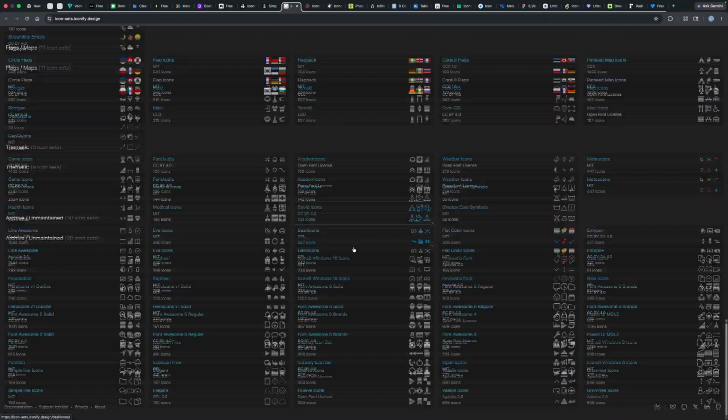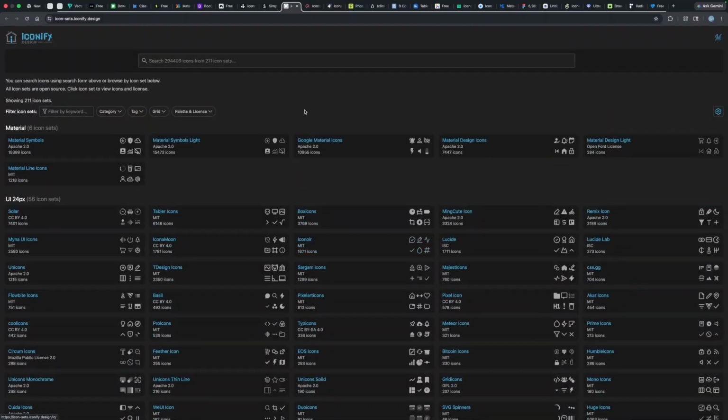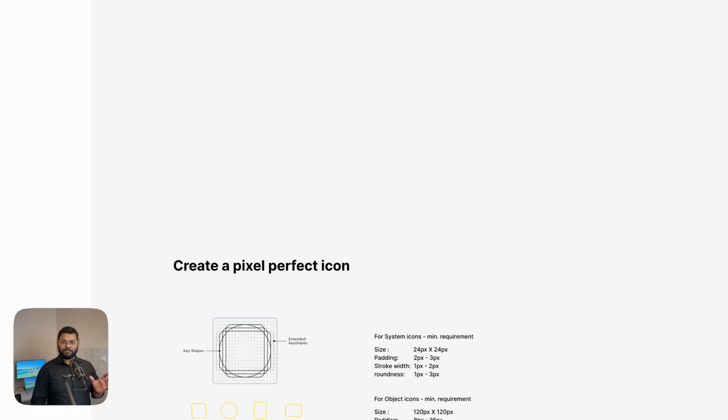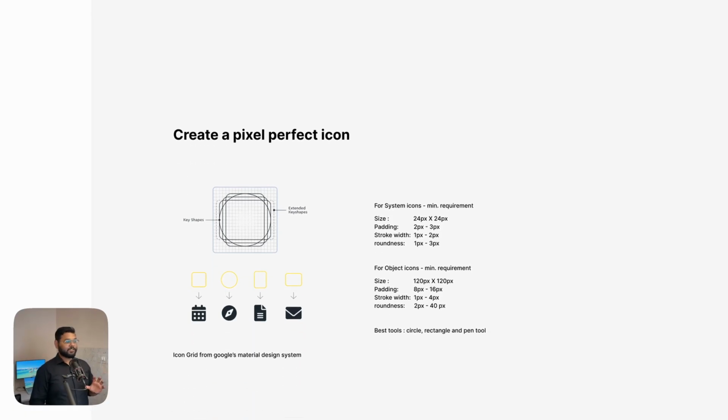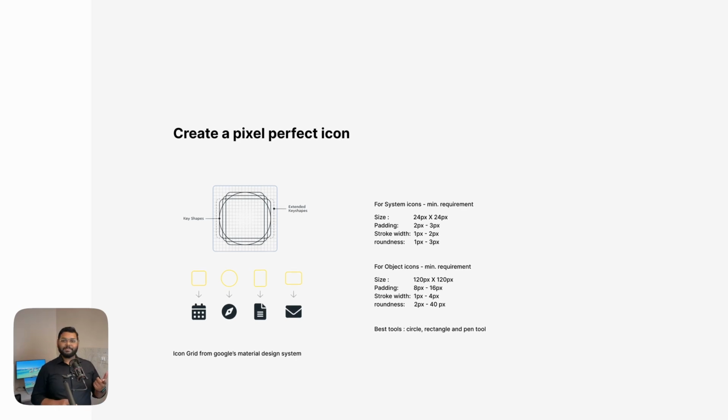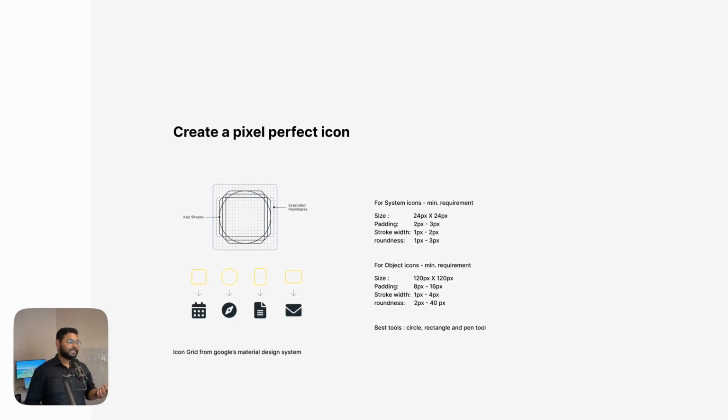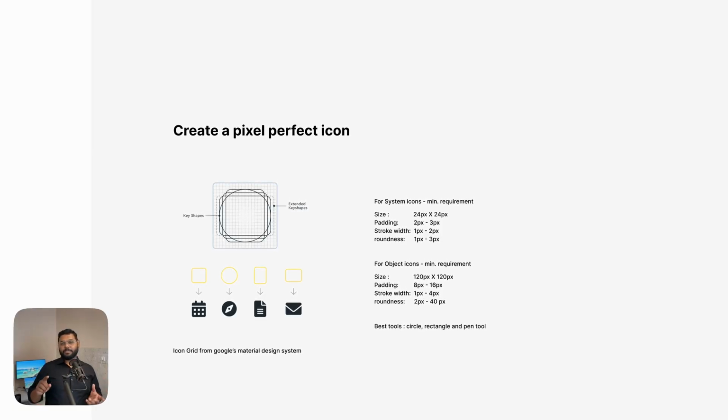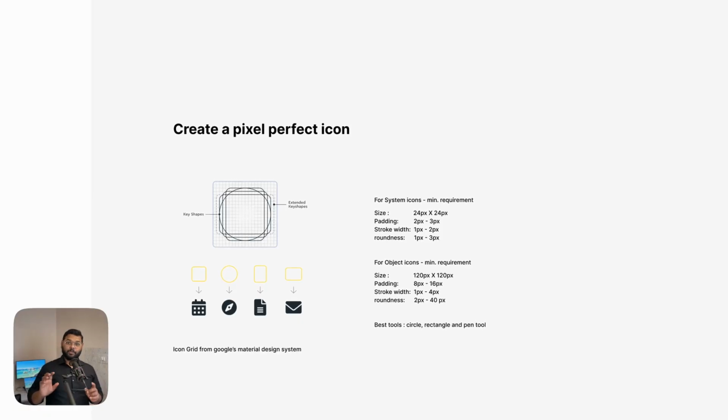So if you want to create your own library from scratch, then follow certain guidelines. And first of that guideline, let's start with the system icons. You can make them in a smaller size, 24 pixels by 24 pixels. You can keep their padding from 2 pixels to 3 pixels. Stroke width in between 1 pixel and 2 pixels, but not less than 1 pixel.